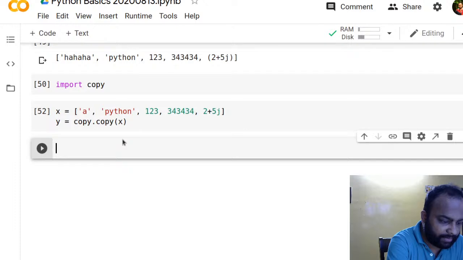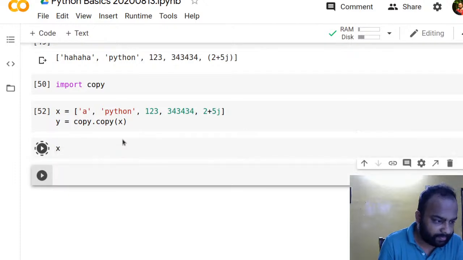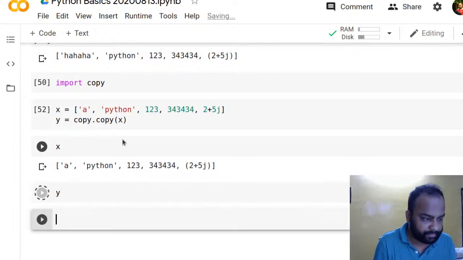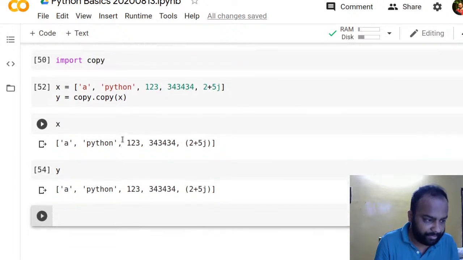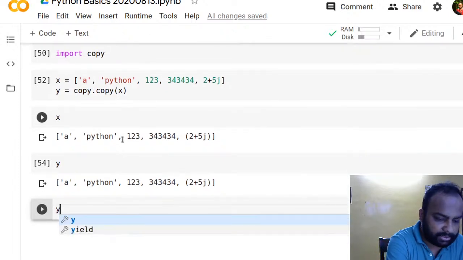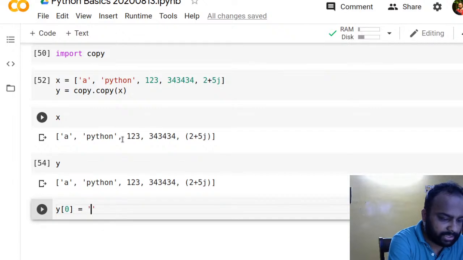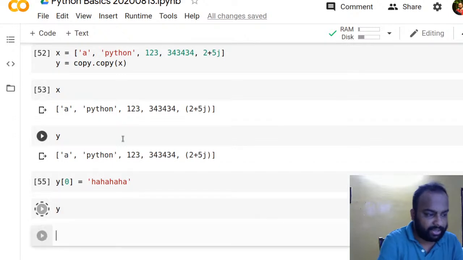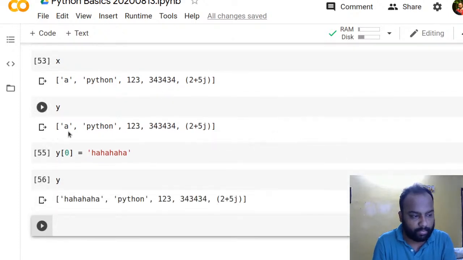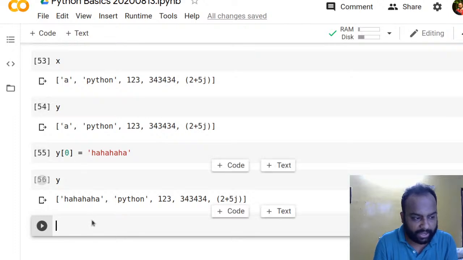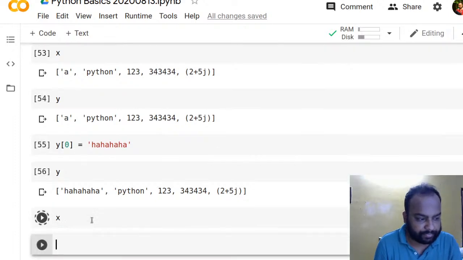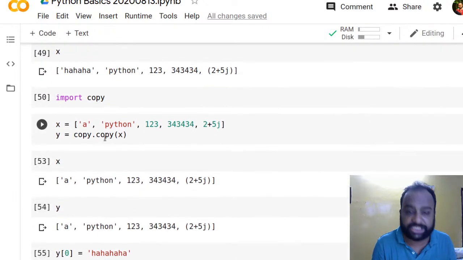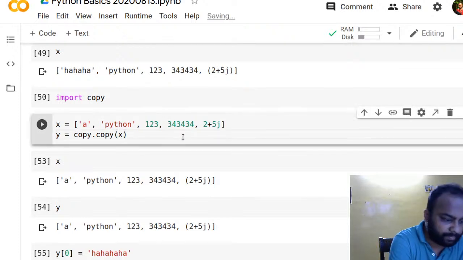So now just say x is this and y is this, right? But if I say y 0 equal to, say the same thing, of course y has changed, right? So I have changed the 0th element in y. But did anything happen to x? No, nothing has happened to x, because y is now something called a shallow copy. This is called a shallow copy.